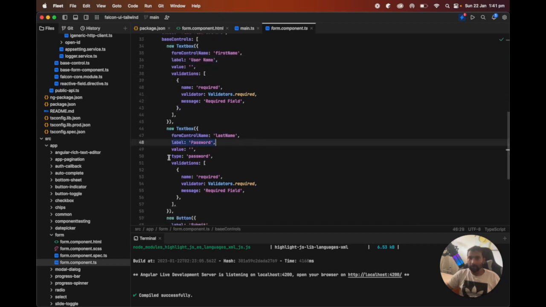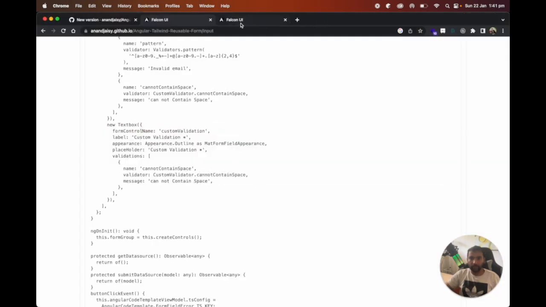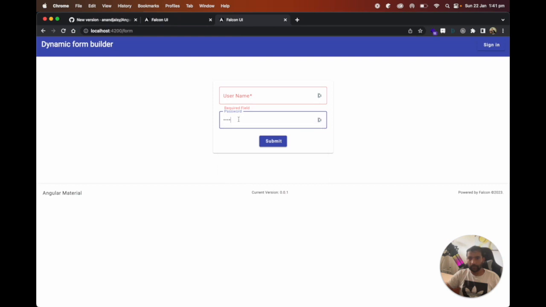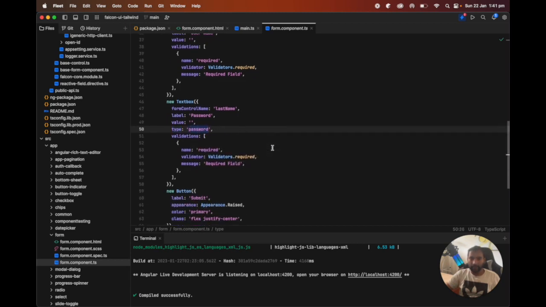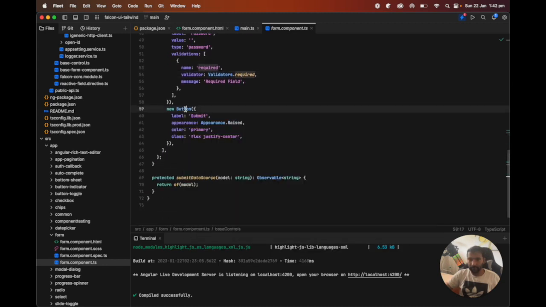Now for the password, we want to have asterisks. So when we type in the password, asterisks should come. So how will you define that? By default, all the components are text type. So if you don't define a type, it will be a text type. But if you define the type as password, it is overriding that one. And again on this one I'm doing a required validation, and there is another component called button. On the button one I'm just giving a submit button, that's it.